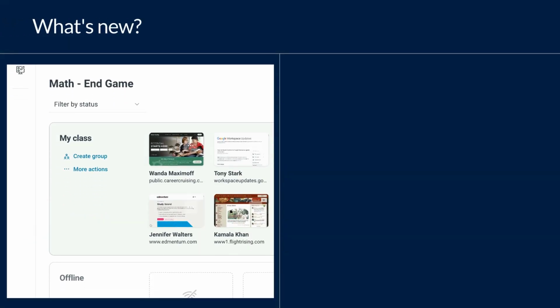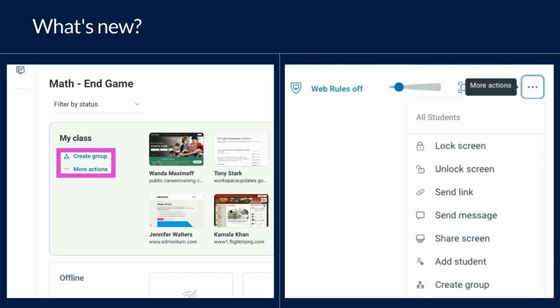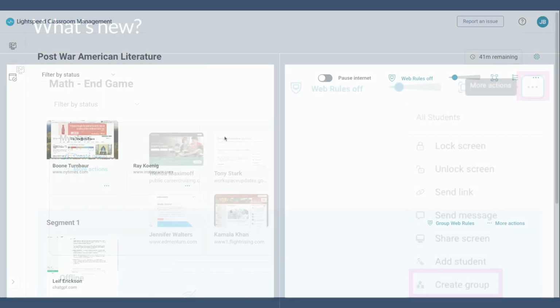First, you'll notice that the My Class label and its colored highlight have been removed from the main group of students. The More Actions menu and the Create Group button have also been relocated. They are now accessible exclusively through the ellipsis menu at the top right of the page. This change affects actions that apply to the entire class, encompassing both the main group and any teacher-created student groups. This consolidation frees up more space for viewing student screens.